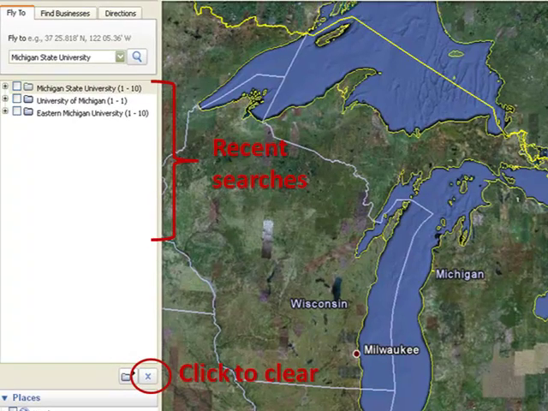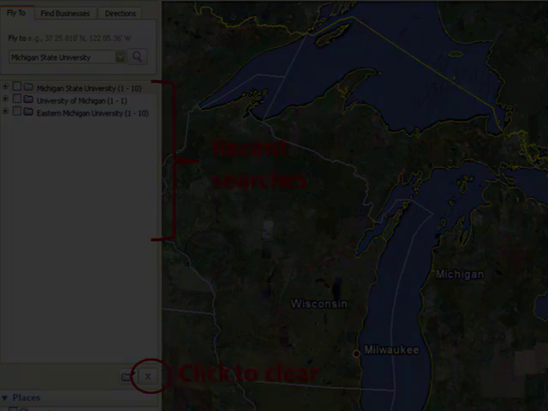All of your recent searches are automatically saved in the search pane, and you can revisit them later just by clicking on them. If you'd like to clear your recent searches, you can use the small X there that's on the bottom of the recent searches pane.